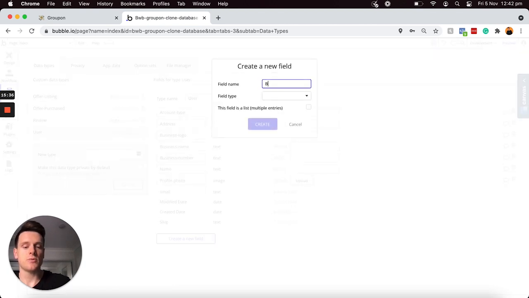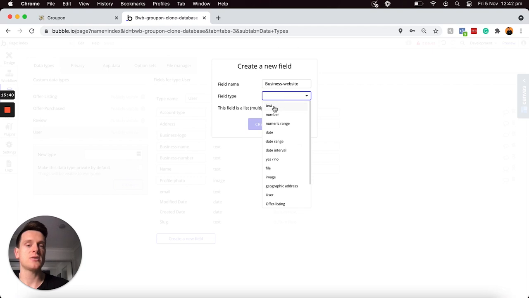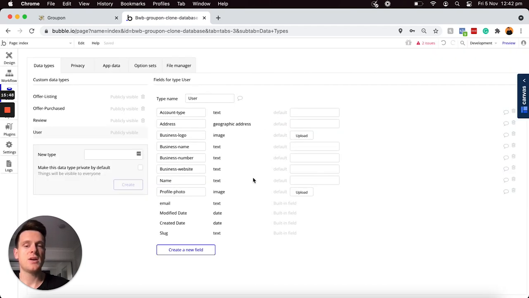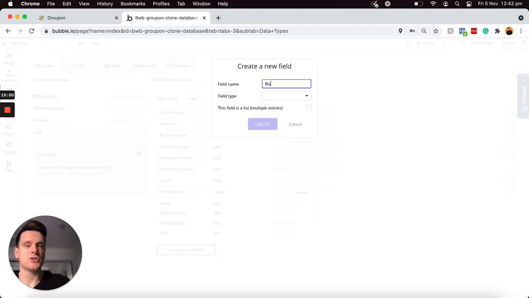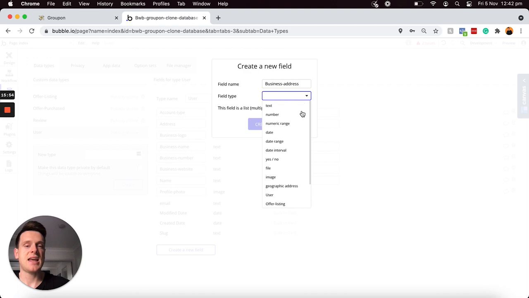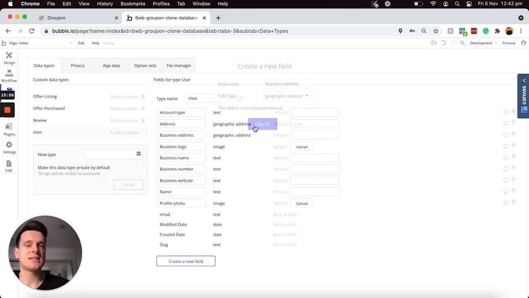Then I'd like to register the business website. So this will be the URL to their website, which once again will just be another text field. And then I'm finally going to store the business address, which is a geographic address. And of course, a business address could be different to someone's own home address. And that is all of the fields I'd like to store under our user data type.